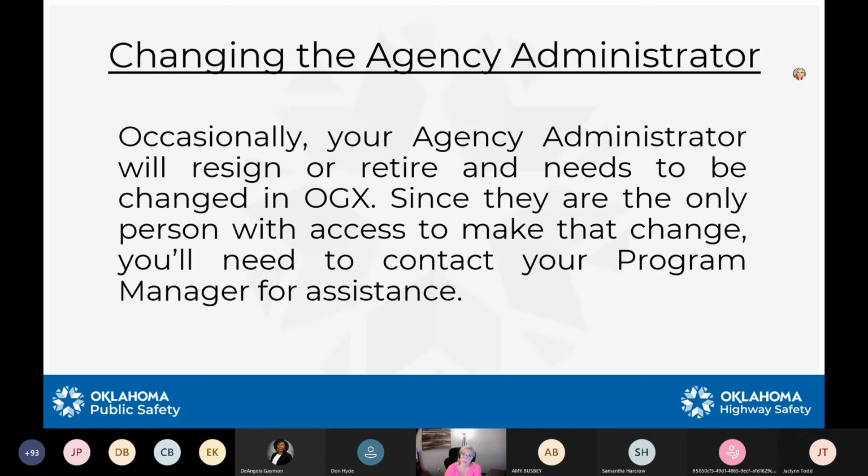But if for some reason that person leaves and isn't getting into OGX anymore, isn't working anymore, and you need one, contact your program manager for assistance. What we're going to need is something from your agency head that gives direction on who it needs to be in OGX, and then your program manager can help you with that. We can get that up to the right people here at Highway Safety to make that assignment in OGX, but until then, you won't have anybody to make any changes. So, like I said, ideally, it would be nice if that happened before that person left, but that doesn't always happen that way.